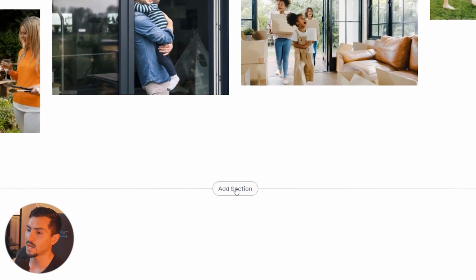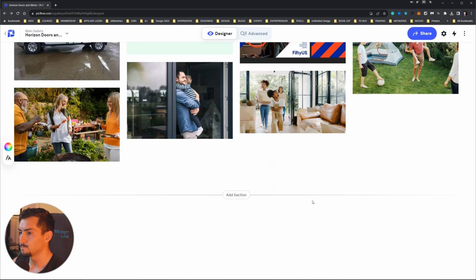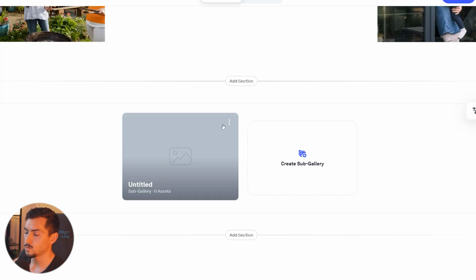Now what I can actually do is add a section. So I want to add a section. You can create media, which is more images. You can do a sub-gallery, which is basically like another folder. You can do just text or an embed as well. So I'm going to click add. I'm going to click sub-gallery. This will allow us to have separate images in separate folders.